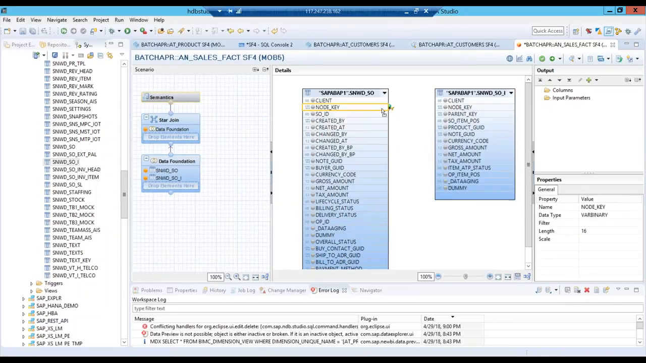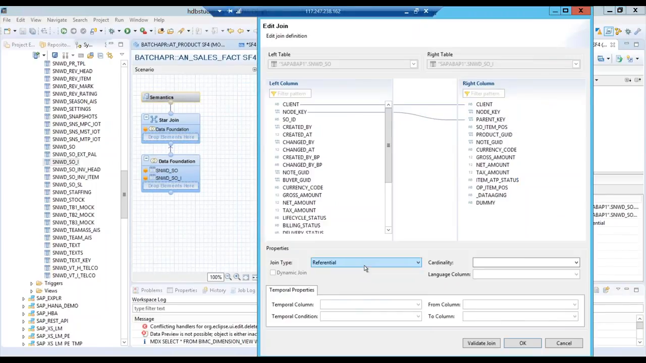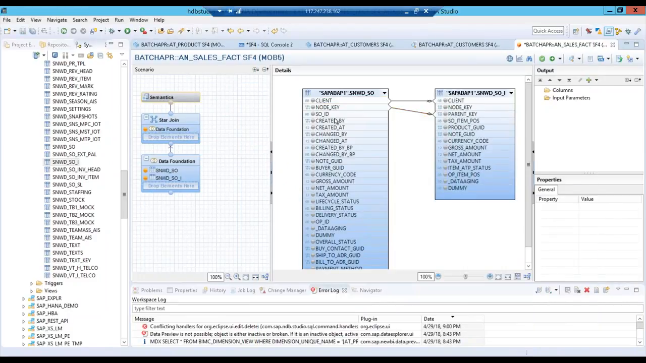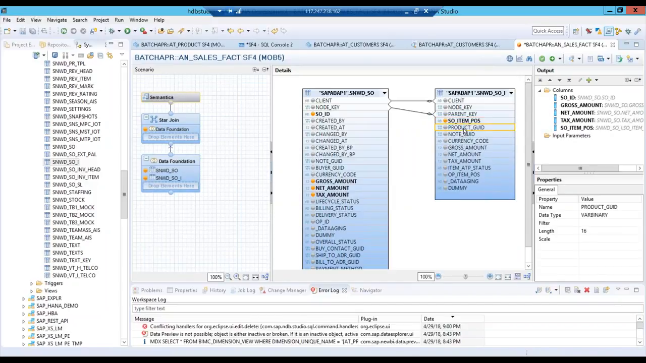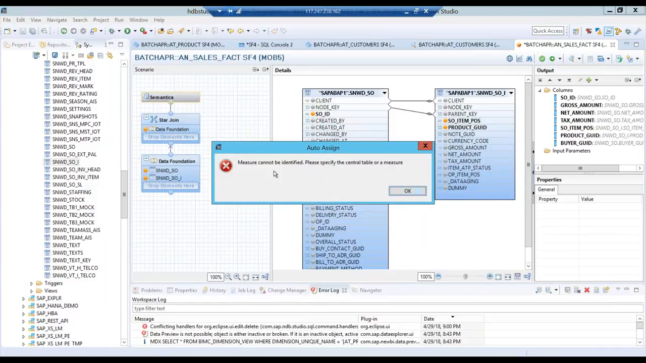So I will say in my sales order node key should match with the parent key and this client, and then it's a one to n relationship. It's an inner join, and it's a one to n relationship. Okay, that's my join. And now let me add sales order ID in the output. I will add the gross amount in the output, net amount, tax amount, and I want to now put also some columns from here: item position, product GUID, and buyer GUID, who bought this sales order. That's all I need.